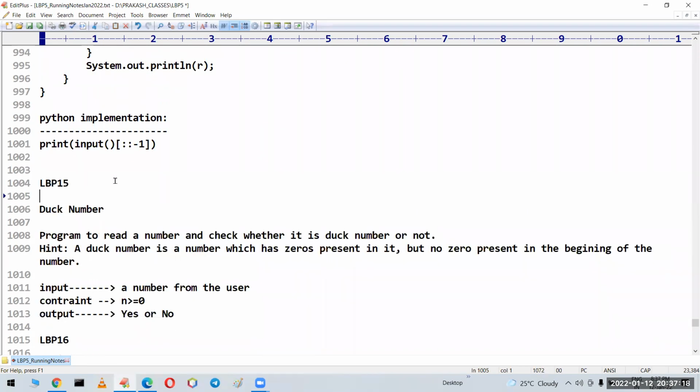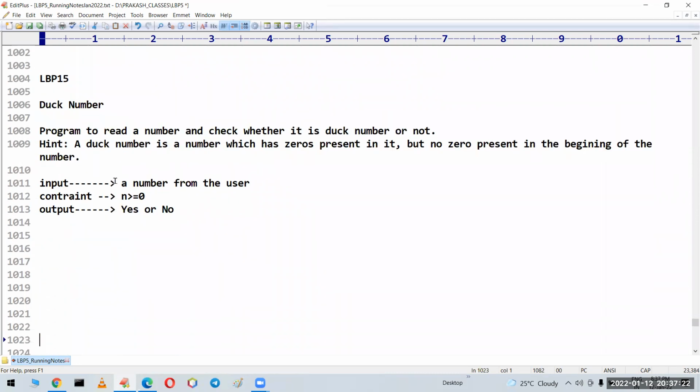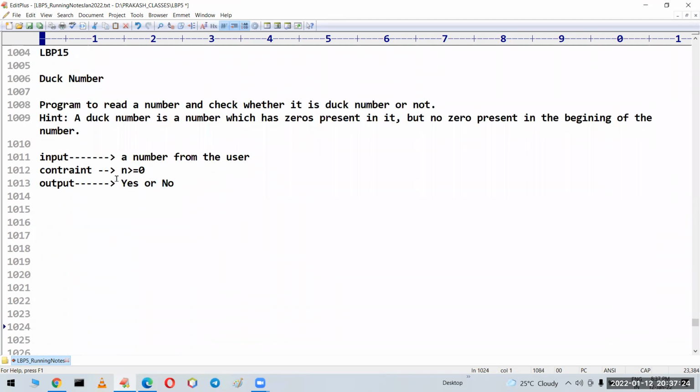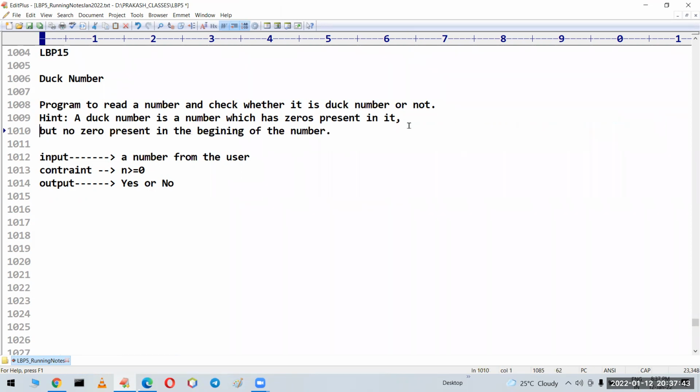LBP number 15. What is the title of the program? Duck number. So we have to check whether the given number is a duck number or not. The program should read a number and check whether it is a duck number or not. A duck number is a number which has zeros present in it. But there is one constraint: no zero should be present at the beginning of the number.